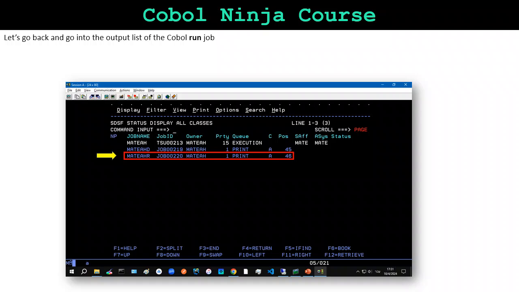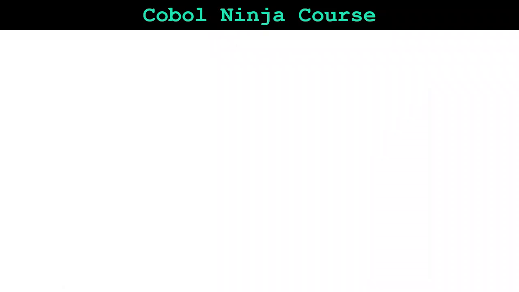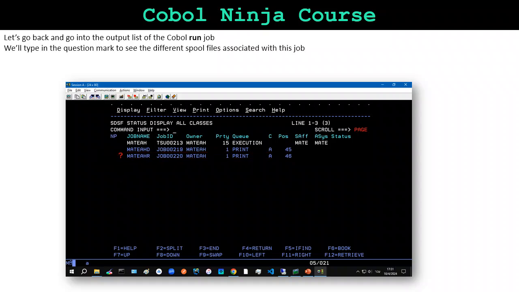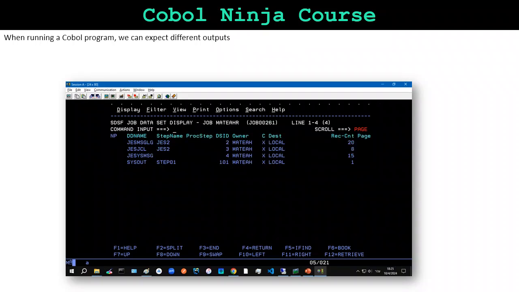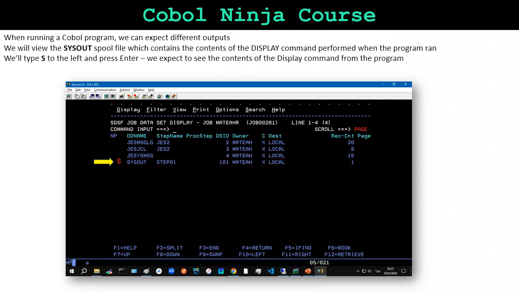Let's go back and go into the output list of the COBOL run job. We'll type in the question mark to see the different spool files associated with this job. When running a COBOL program, we can expect different outputs. We will view the sysout spool file, which contains the contents of the display command performed when the program ran. We'll type S to the left and press enter.